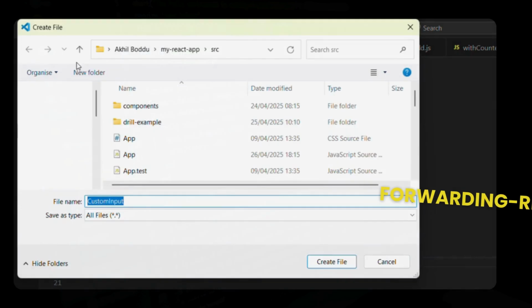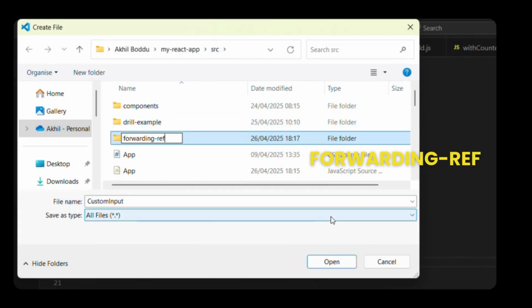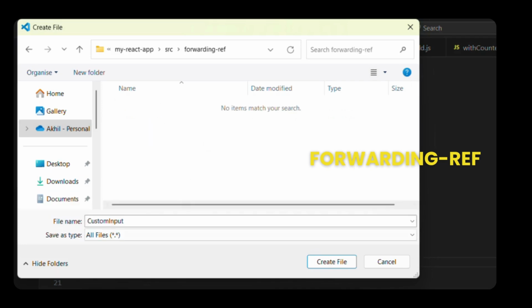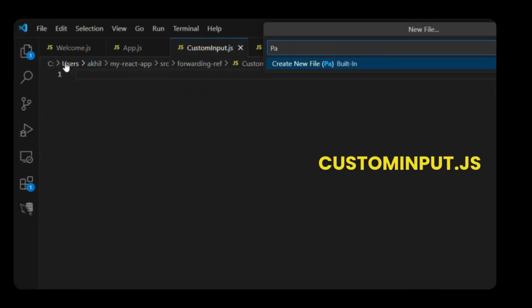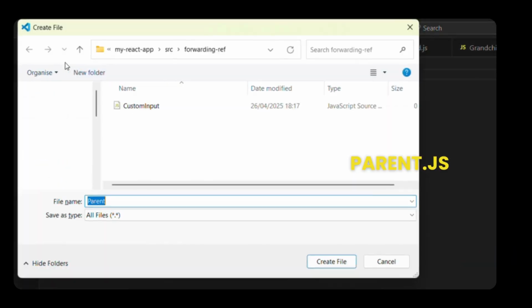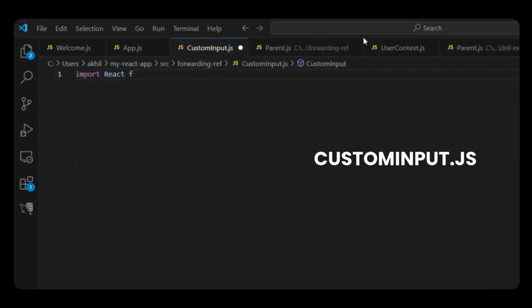In your src folder, create a new folder called forwardRef. Inside it, create two files, CustomInput.js and Parent.js. CustomInput.js. Normally, you might write a component like this.